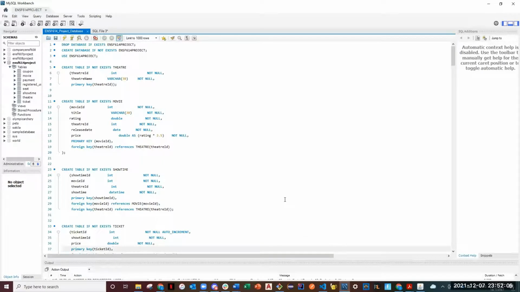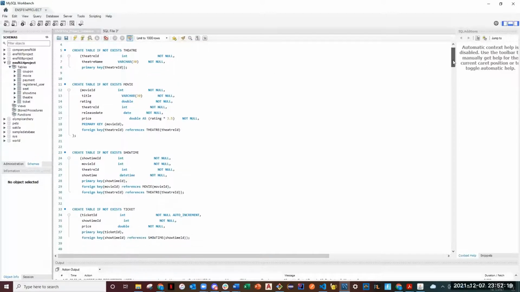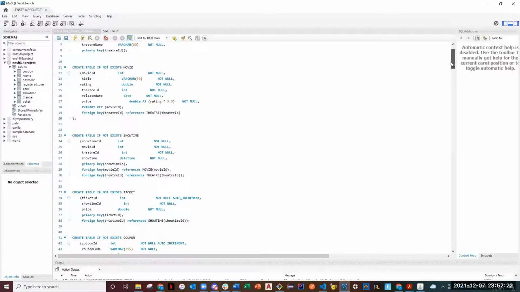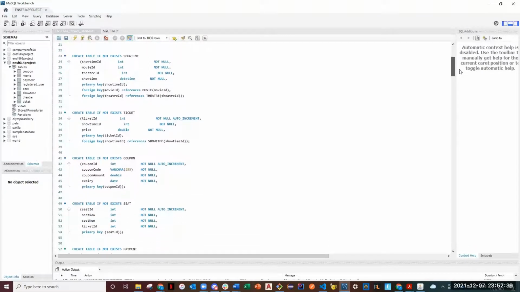Here's our database SQL file. It basically shows how each table was created and how they relate to each other. So for the theater, we just have a primary key theater ID. For the movie table, we have a foreign key theater ID, which connects to the theater ID. And in the showtime table, we have the movie ID and theater ID as foreign keys, because in our app design, our showtime is connected to a certain movie and a certain theater.